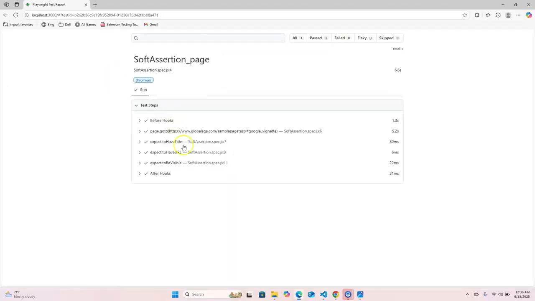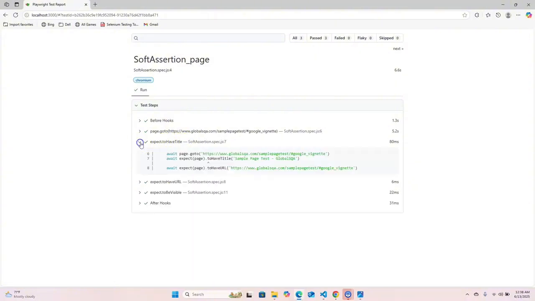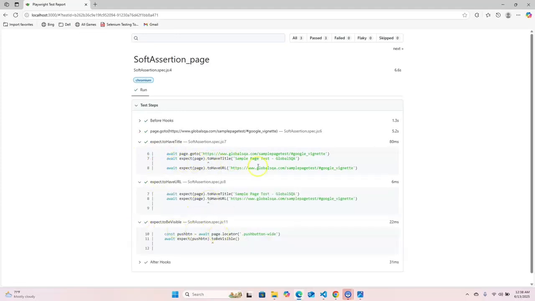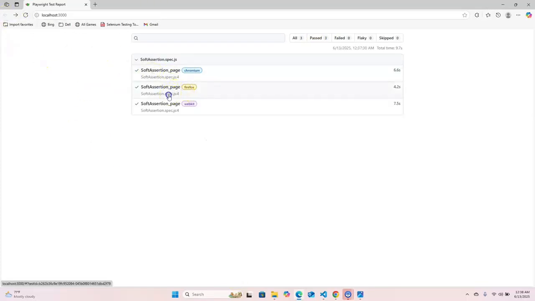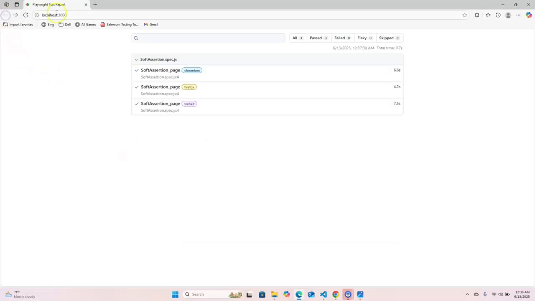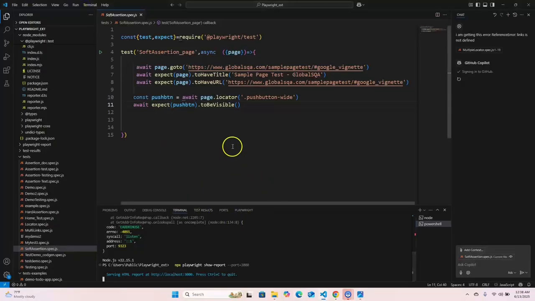Double click and check it. You can see here to have title. If you want to see the test steps, you can expand that: to have title, to have URL, to be visible. So all tests have passed here. Everything you can see in these test steps. This is Chromium. If you want to check in Firefox, double click, go one by one, and if you want to check the steps, you can expand. So this way you can check the report. All the tests are passed.